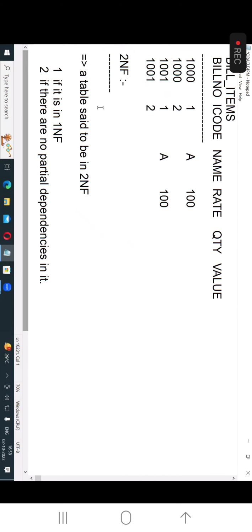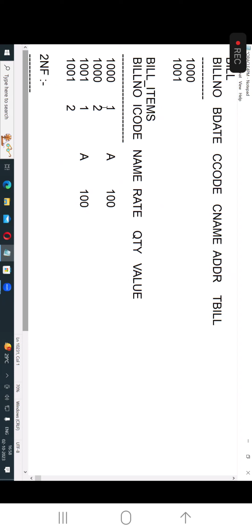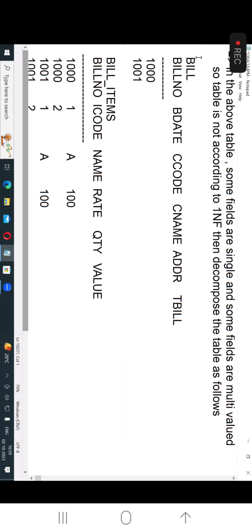Okay, next, let's apply this rule on the tables which are created after first normal form. How many tables were created after first normal form? Two tables. Apply second normal form on these two tables.